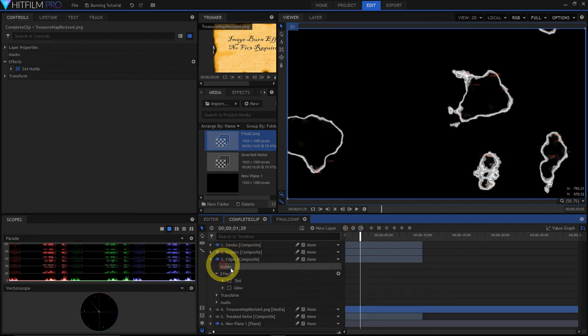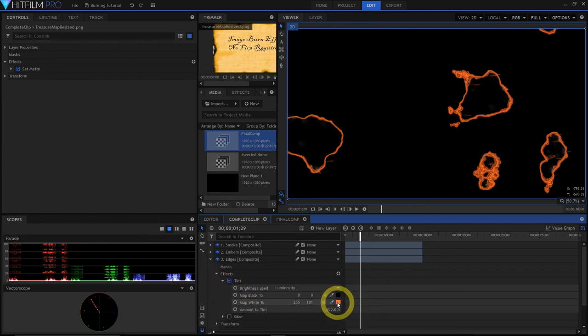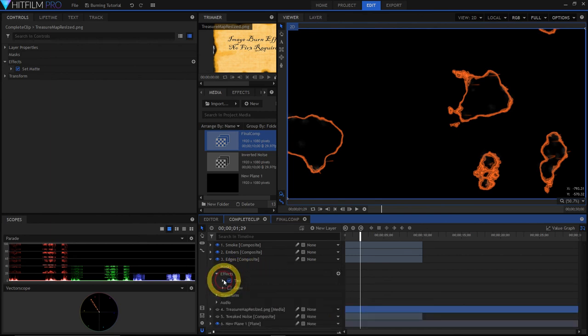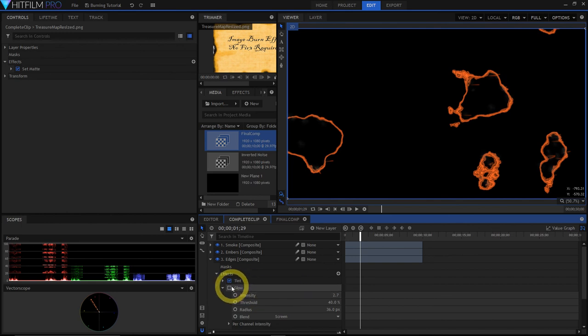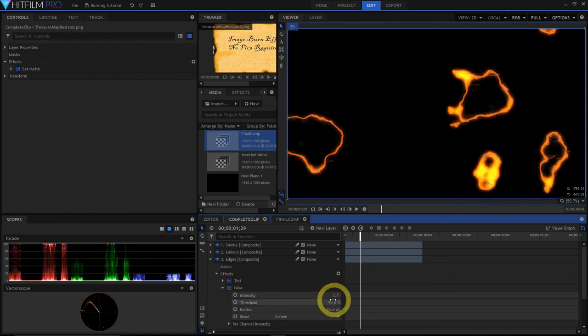So we'll go into the edges and we will add a tint. And I've created kind of an orange color tint here. And then we're going to add a glow as well. And that glow is pretty intense. 2.5 is the intensity. The threshold is 40%. The radius is small at 36 pixels. The blending mode is screen. And so when that glow and the orange edge come together, we get a nice kind of yellow fiery look to it. That turns out very, very nice.